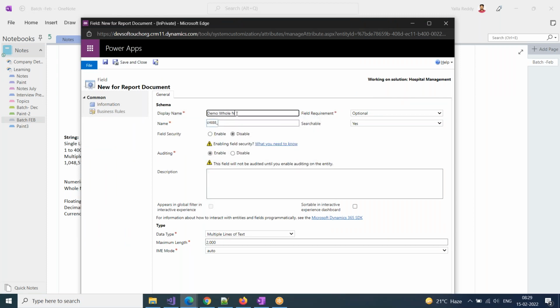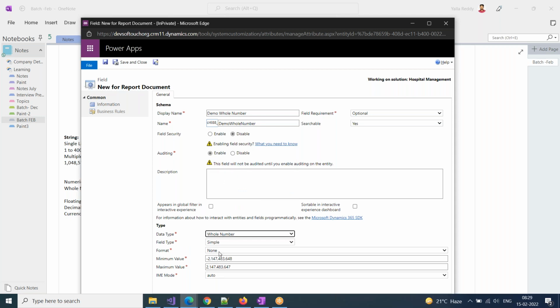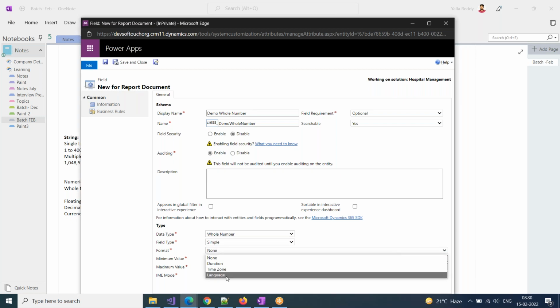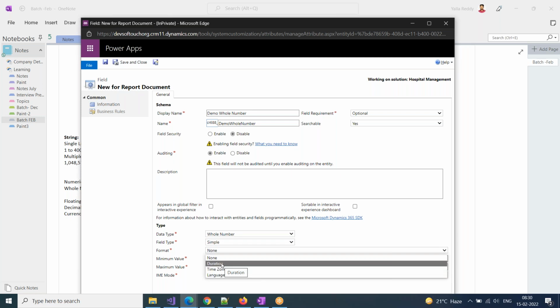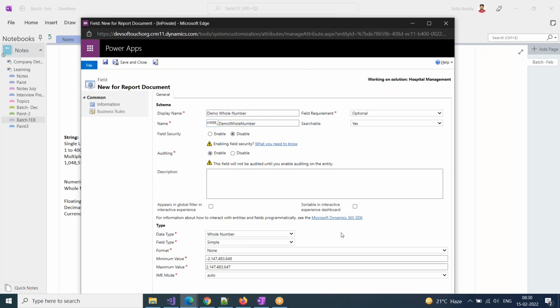Demo for whole number. So field type, keep it aside. Format, duration, time zone, language. For whole numbers, we have never used the number formats concept, so if you want to go through it, you can see where exactly it will be useful. But the whole number will simply be used when there are no precision values.